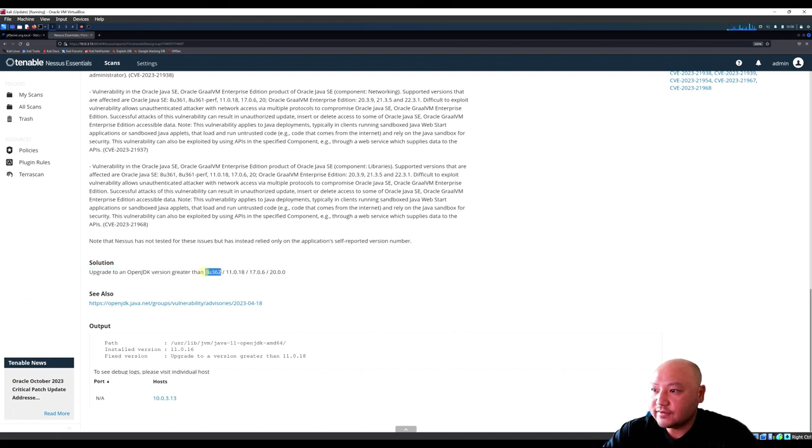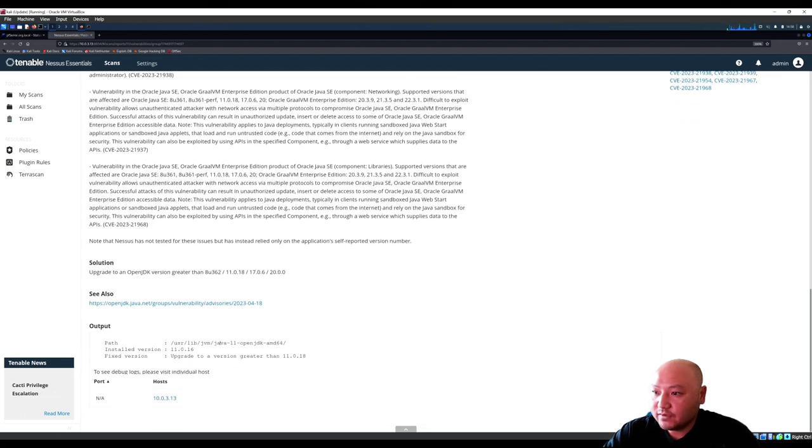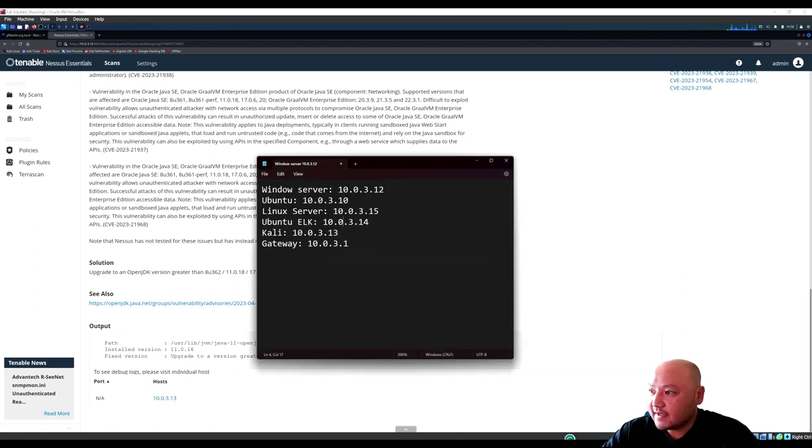But the solution is to update to a greater version than those: 8U362, 11, 17, or 20 will solve the issue. And this is where the output was found. It's in the /usr/lib/jvm Java directory. It's still finding Java 11, and it just says upgrade to a newer version. And at the bottom is actually the host of Kali Linux. If we look here shortly, remember our IP address is 10.0.3.13, which is the Kali Linux.